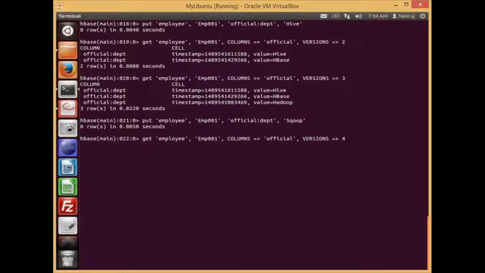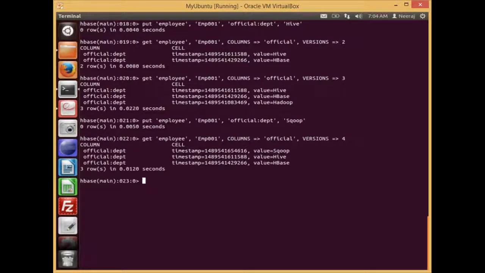I am requesting, but that does not mean it will display 4, because it does not maintain 4. You can see that the oldest value, Hadoop, has finally been deleted, because on top of that 3 more values have come. So the latest is Scoop, older is Hive, more older is HBase, and the oldest one, Hadoop, has finally been deleted. This way you can keep on updating the data and keep on getting the version data.